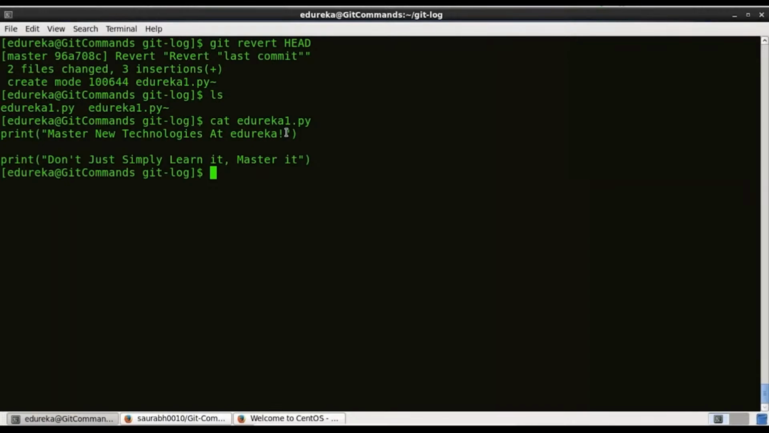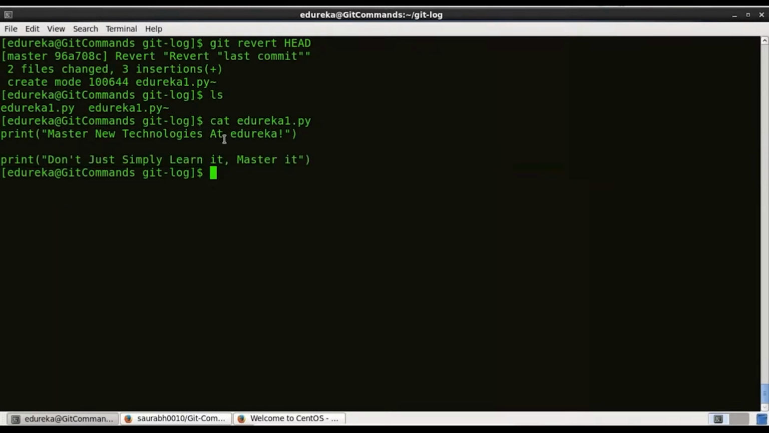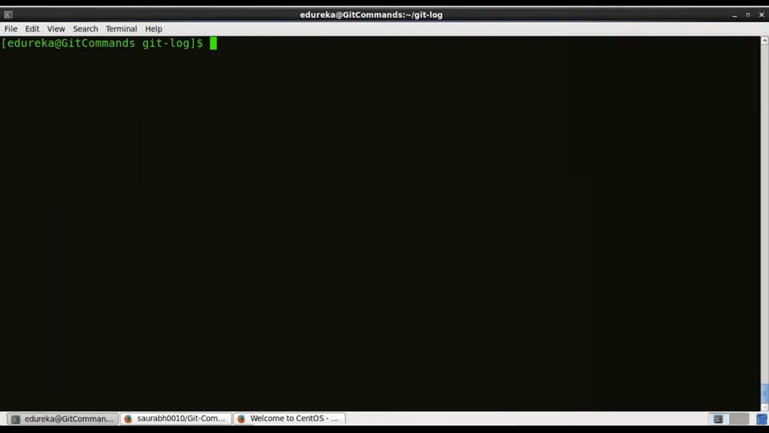The last commit was nothing but the revert operation that made my file edureka1.py go back to the previous version. So because of that, it has reverted back to the last commit. This is why you can see that the edureka1.py file has both master new technologies at Edureka and don't just simply learn it, master it. I hope I'm clear with git log and git revert. It's very easy, guys. There's not a lot to understand here. It's very basic. So let's talk about rebase now.